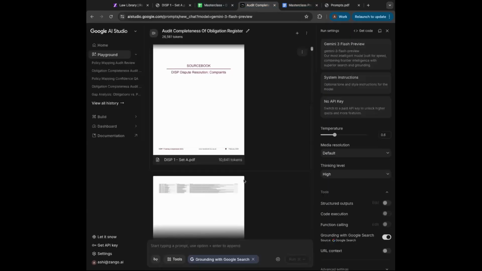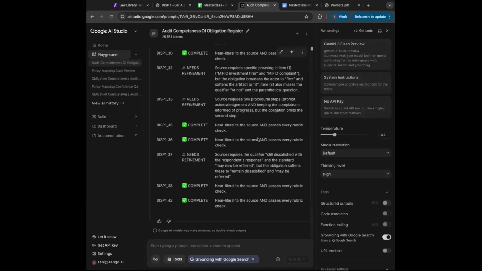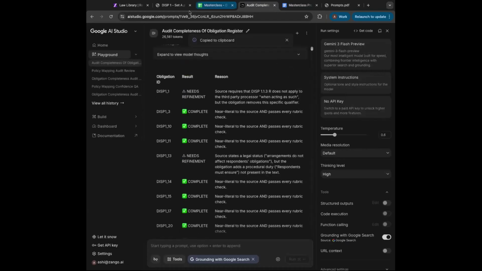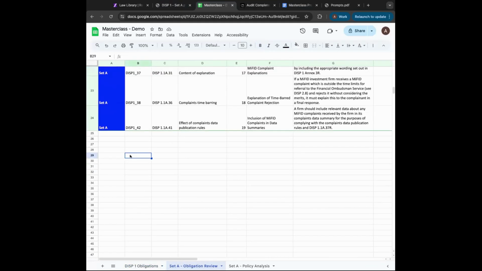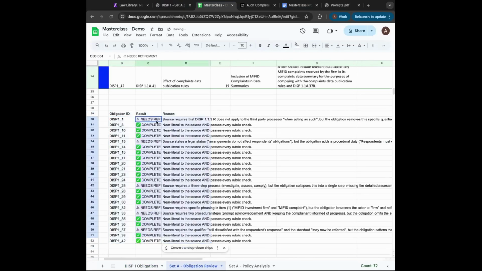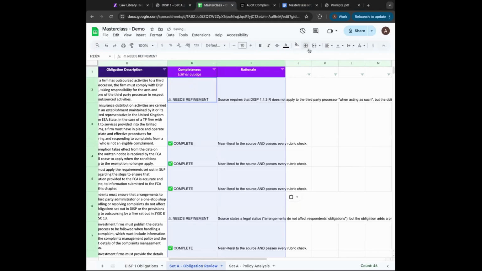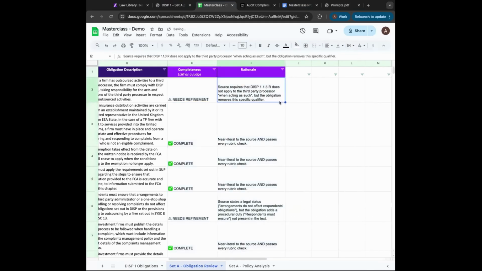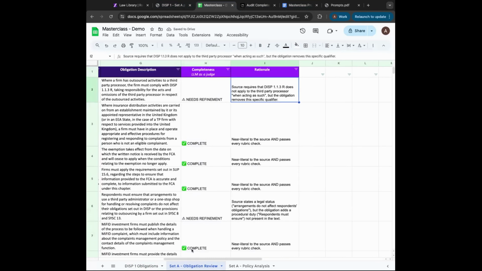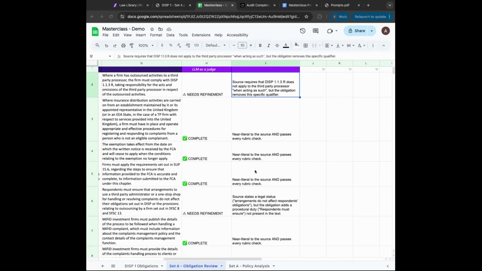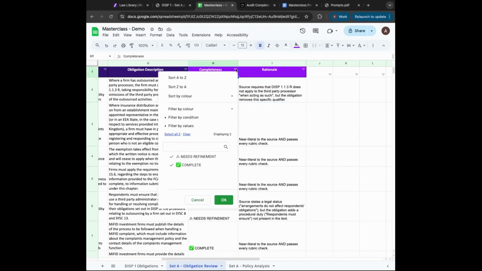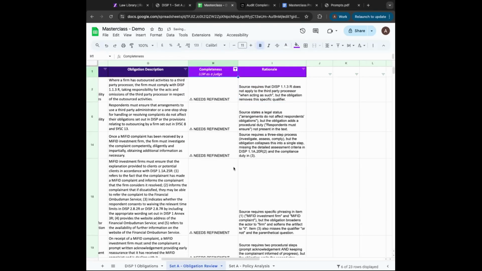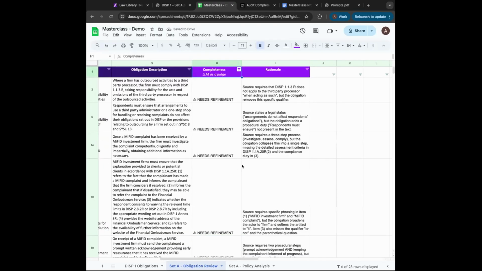So if we go back over here, we can see that we've got some results come through. Let's look at how our obligations have fared. Just bear with me as I get these. Here, essentially, the AI has made an assessment as to how complete that particular output is. Exactly. And it looks like most things are complete. There's nothing completely invalid, which is a good sign. But I can see some of these are flagged as needing refinement.